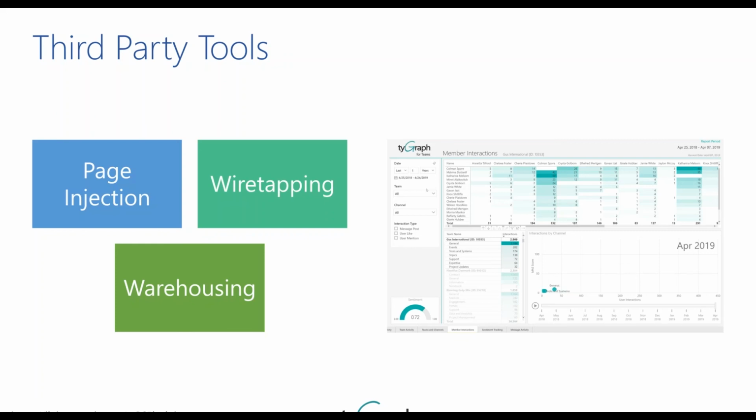Okay. So just to summarize, tyGraph is a SaaS service that fairly easily attaches to your tenant, harvests all that data, so you don't have to worry about the retention limits that Microsoft has in there, and then provides a rich set of dashboards for you to be able to go much deeper in answering those sorts of questions.